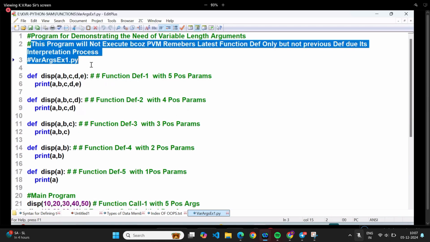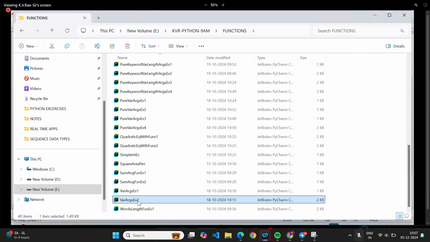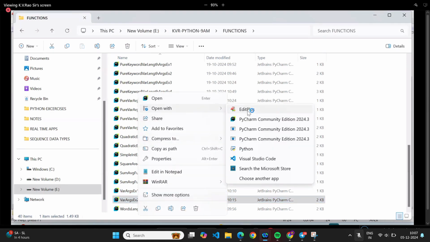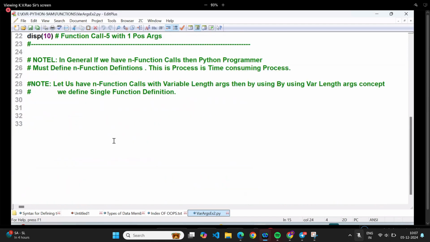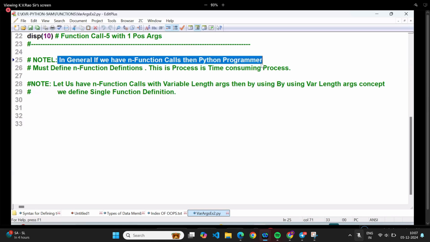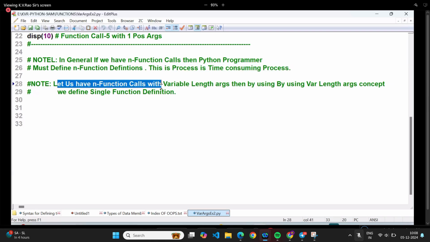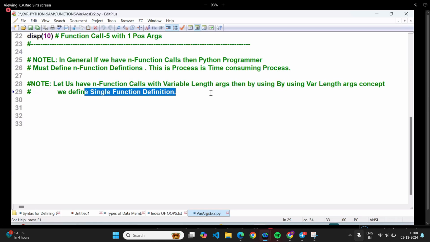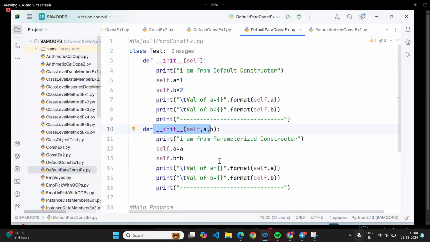This point was already explained, and I sorted it out using another concept in functional programming. We defined it, call it. But the problem I said is, in general, if you have n function calls, then the programmer must define n function definitions. This process is time consuming. Let us have n function calls with a variable length arguments concept. By using that, we can define a single function definition. This part was already over. That concept you need to remember here.